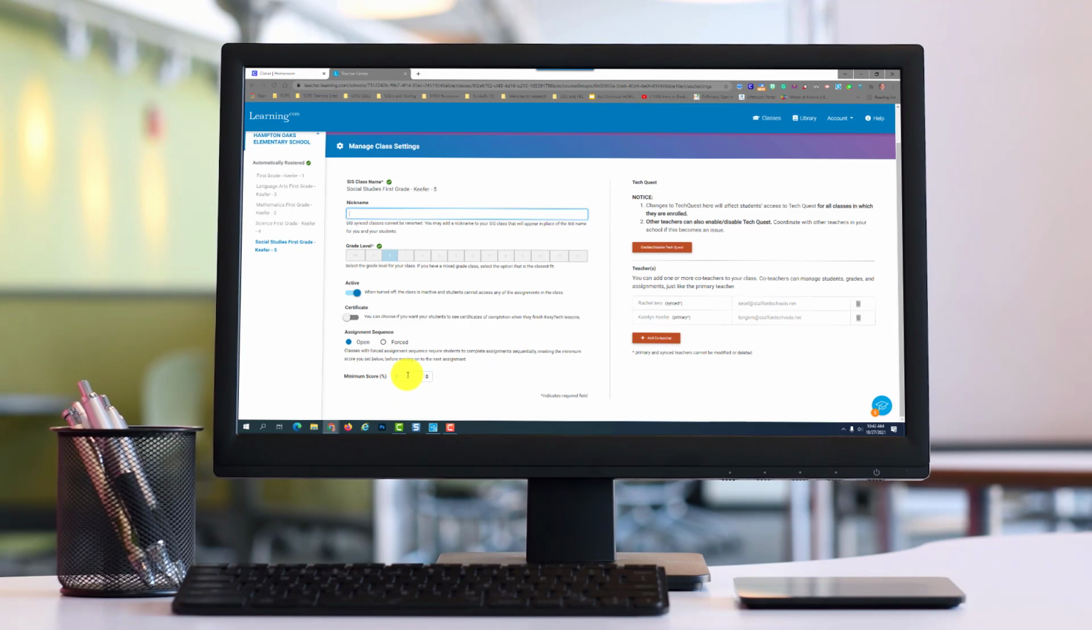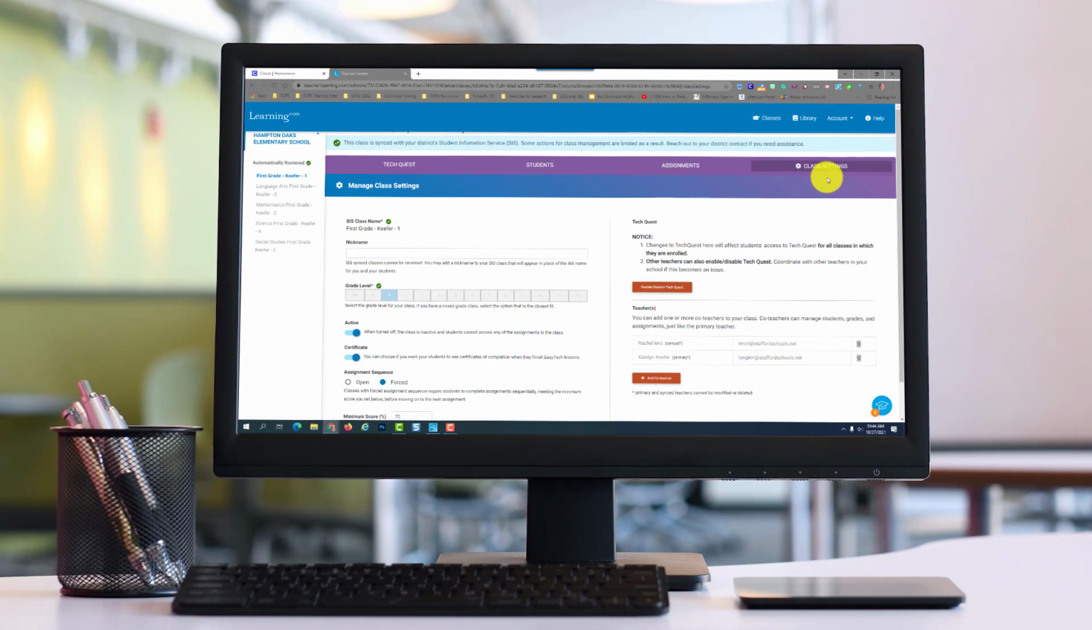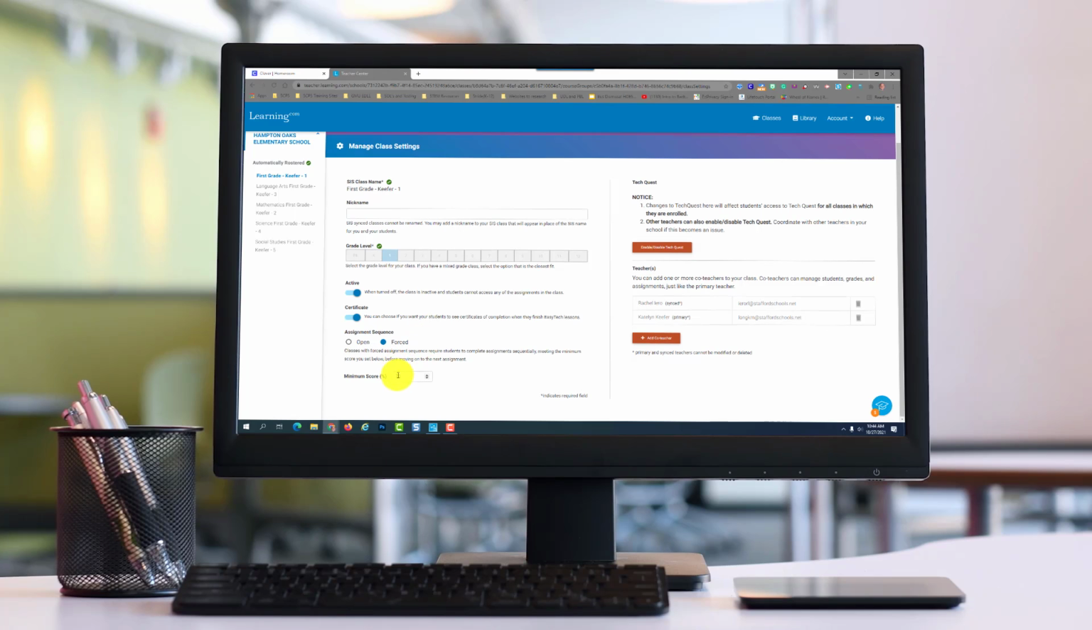So all I need to do to change that is go in here. I'm just going to click on 80, and then it automatically saves those settings. And now the students will have to hit 80% in order to move on to those next lessons. I can then go over to my other subject, go to class settings, and change those as well. So those are the two that you'll want to go through and set.